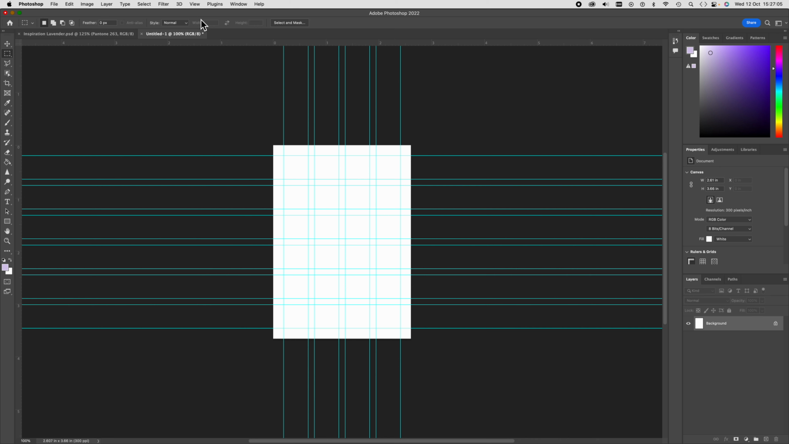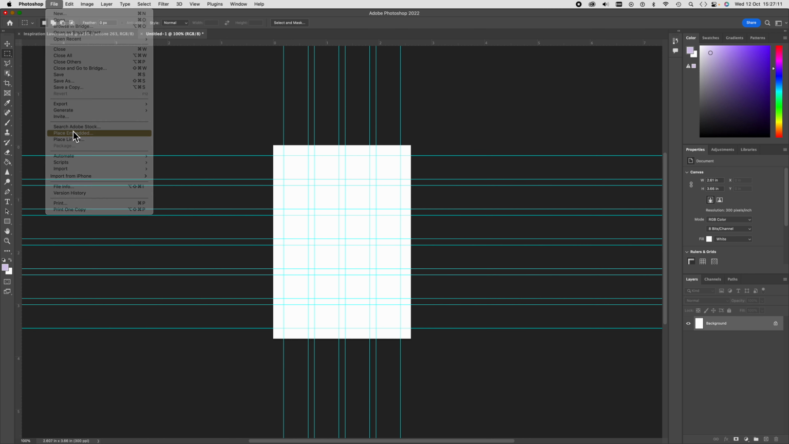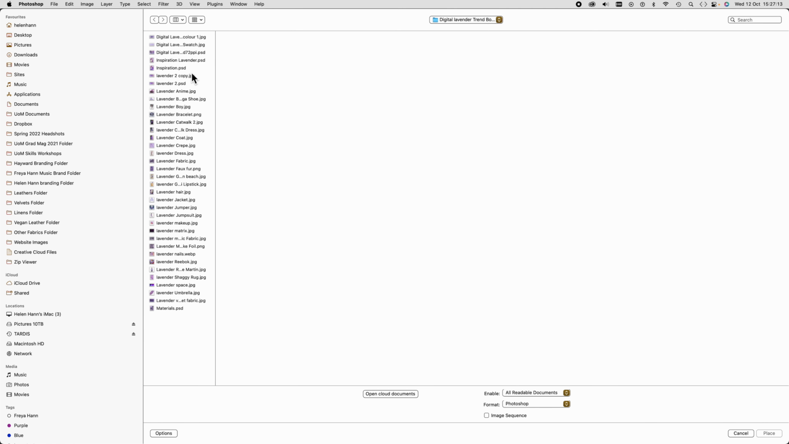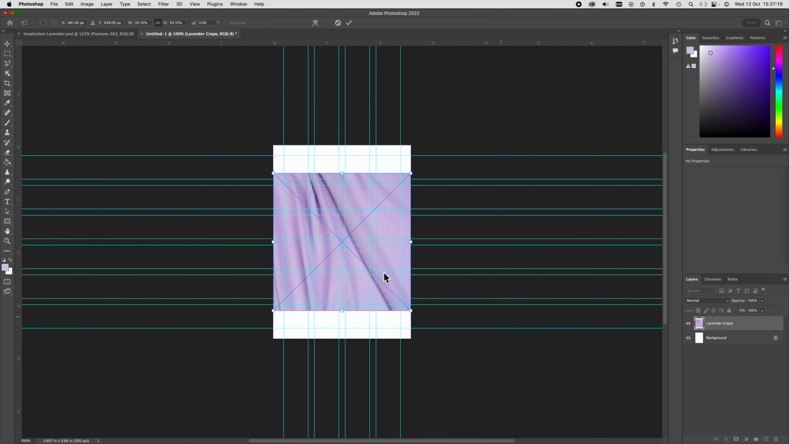This next one is Materials, so I'm going to take a slightly different approach with this. I'm going to go to File and Place Embedded, and I'm going to look for anything that's fabric related. So I've got this piece of crepe.